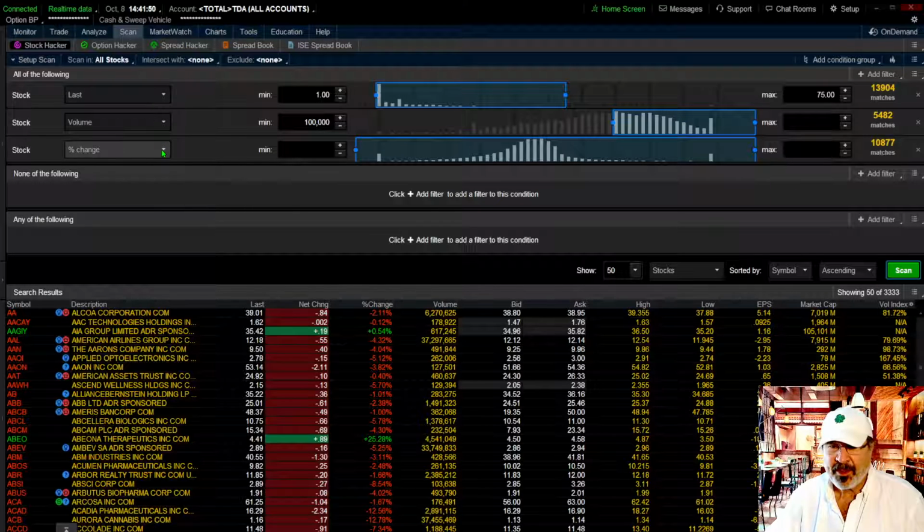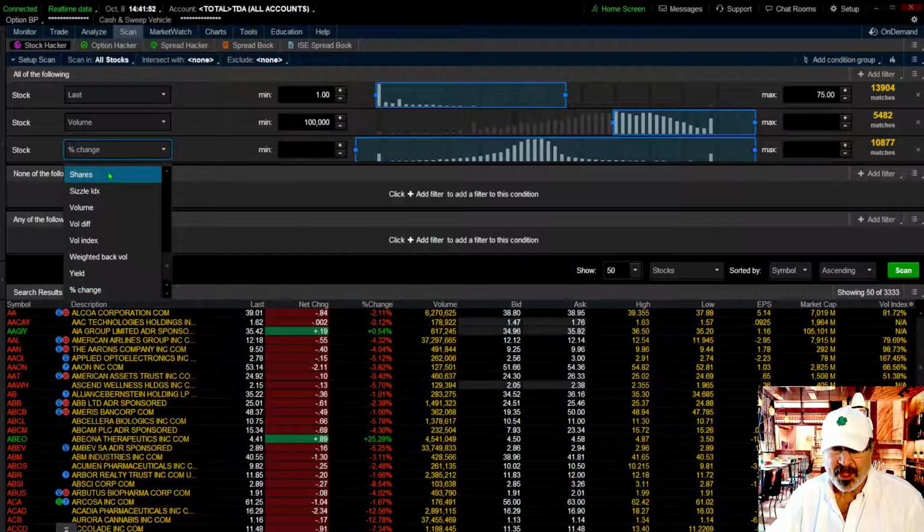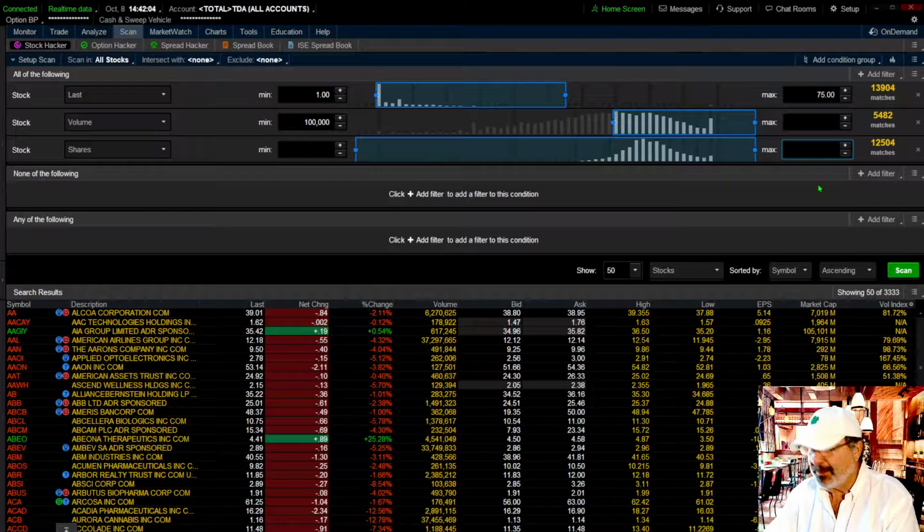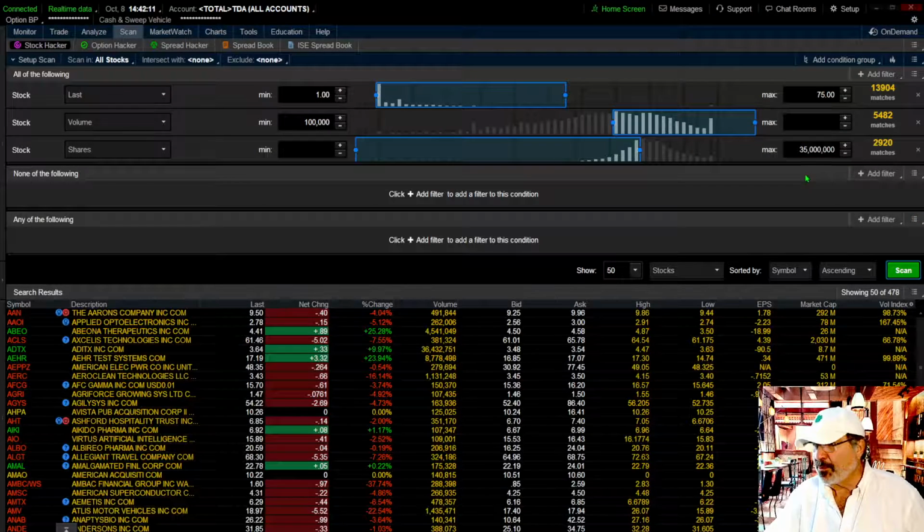And the next one I want to do is share size. So shares are actually float. That's if you wondered about that. They don't really tell you, but at any rate, share size is float. And I'm going to set the float at a maximum of 35 million. So we want the stocks that are really moving and selling the same 35 million shares off over and over again that really pop up.